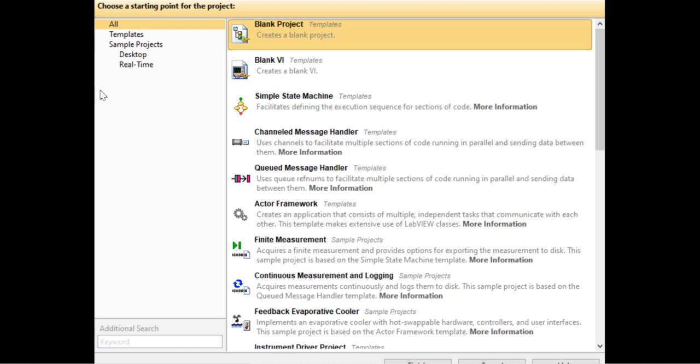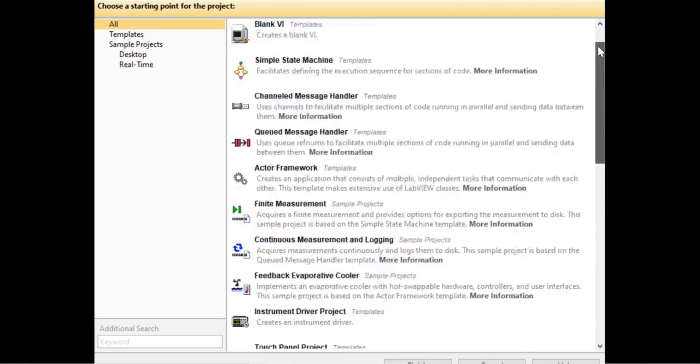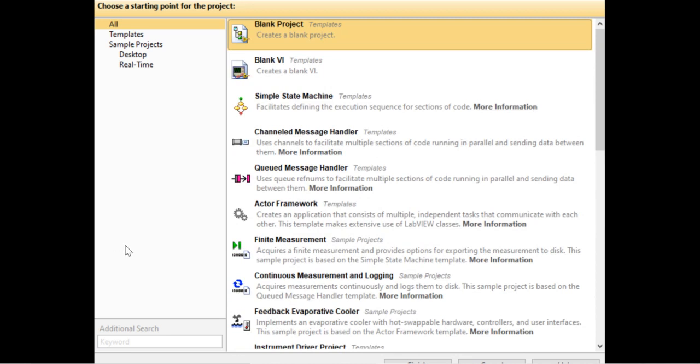When you click create project, the create project dialog box will open. In this dialog box, on the left side you will get the option window with additional search, and on the right side you will find different kinds of templates. Here we are going to create a blank project.